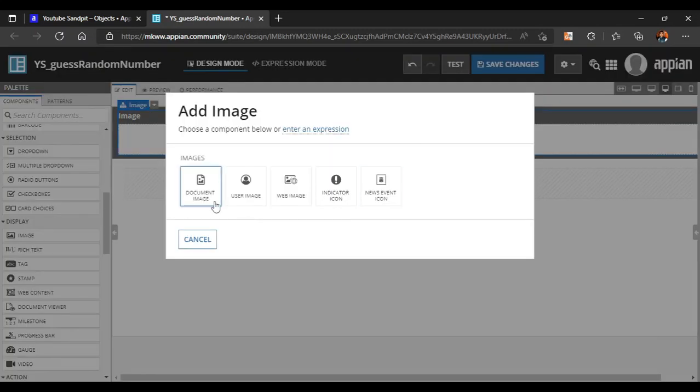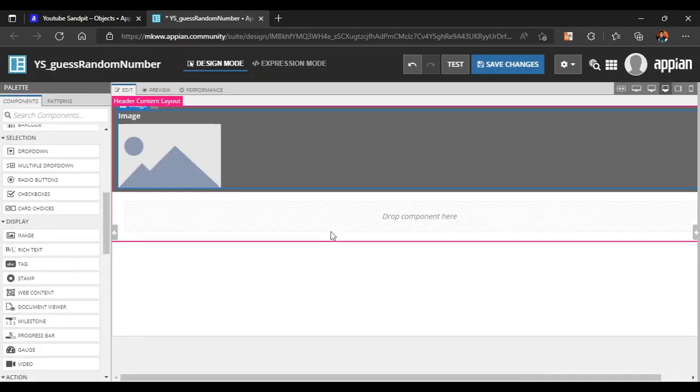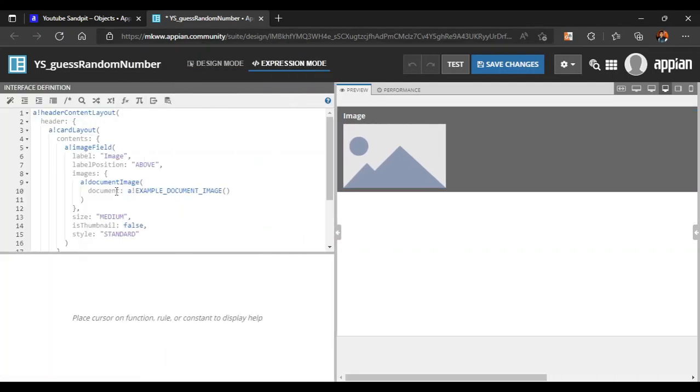It will ask what kind of image we need. So we need a document image. So now we have selected a document image. In the expression, it will refer to it as the document image. We can refer to the document image with the help of a constant as well.